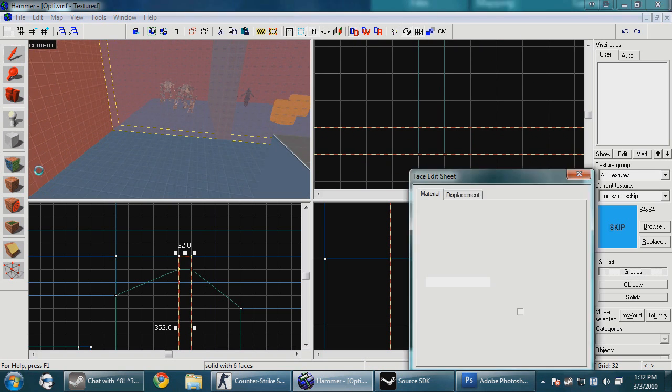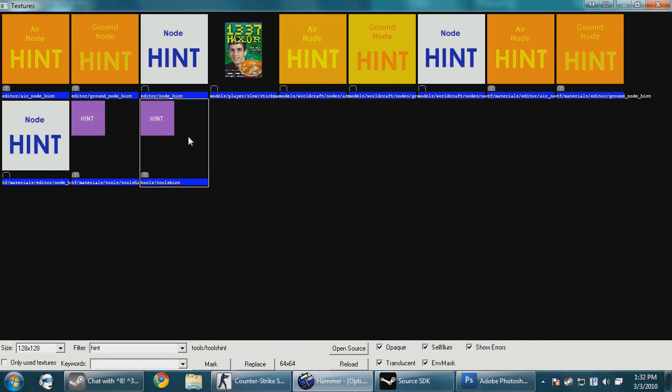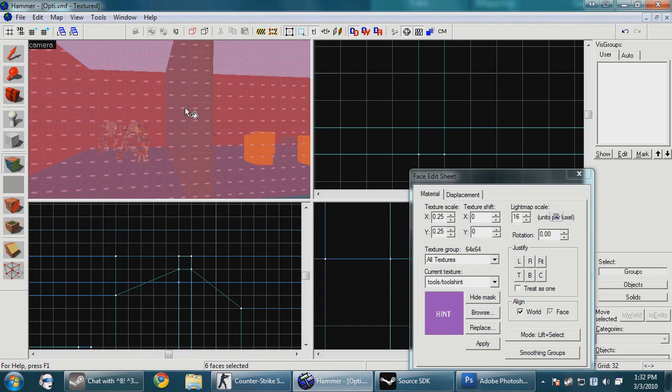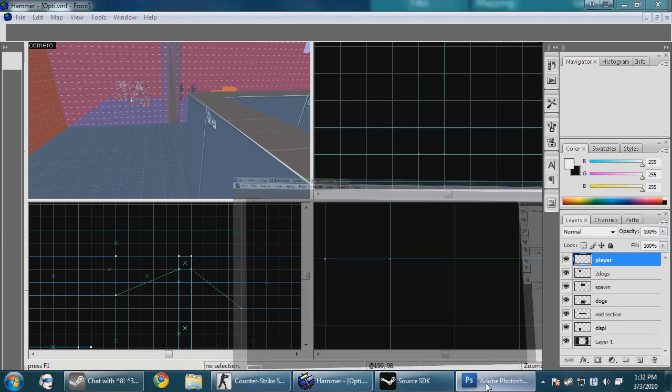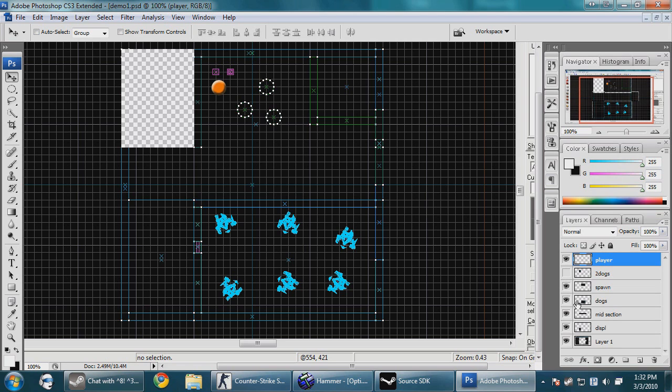And then what you want to do is browse for hint. And then it's just tools/hint. And then you apply it to one face. The one face that it is applied to will be cut into a vis leaf. So now that's cut. And now, when we're standing in spawn, all that will be rendered is that. Now we do have to do some more cutting to get rid of these dogs in the bottom. So we're going to do that right now.